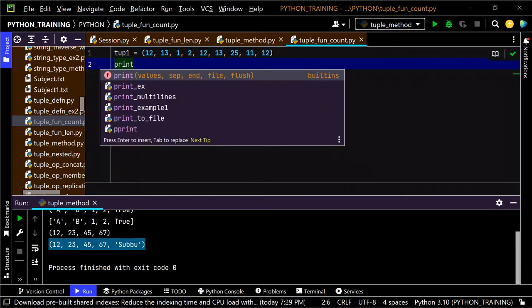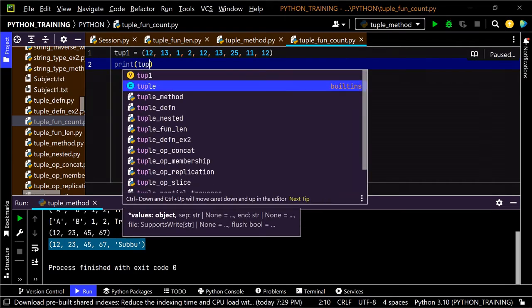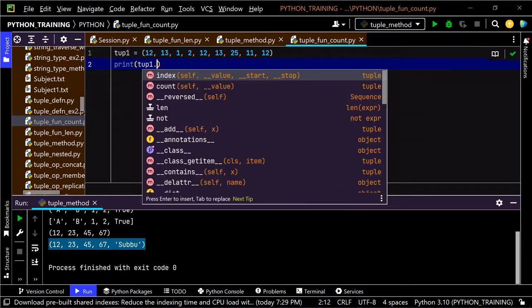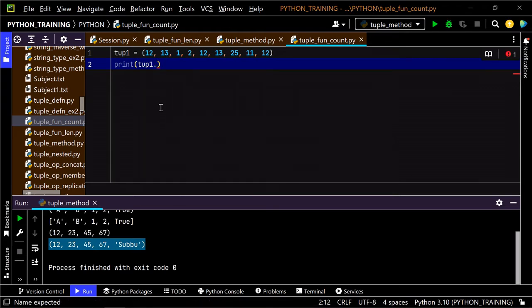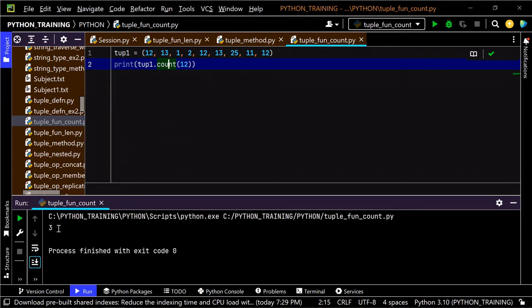Now what I can do here is print tuple1 dot. If you give dot, there are two methods available: index and count. I'm going to give you one example here: count of 12. If you run the program, you can see it is returning 3. The count of 12 is 3, as 12 is present 3 times.